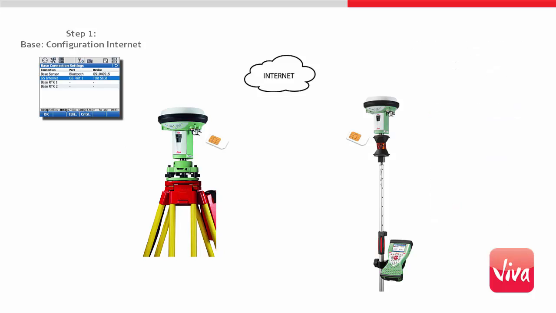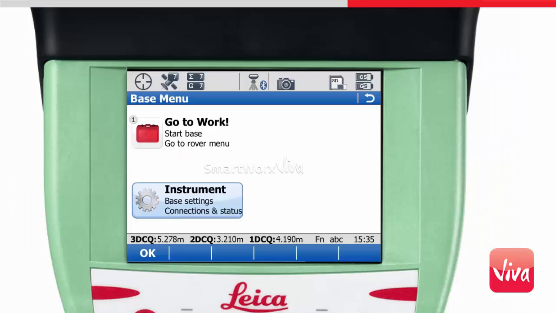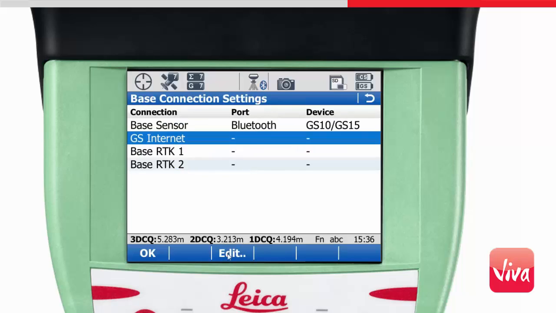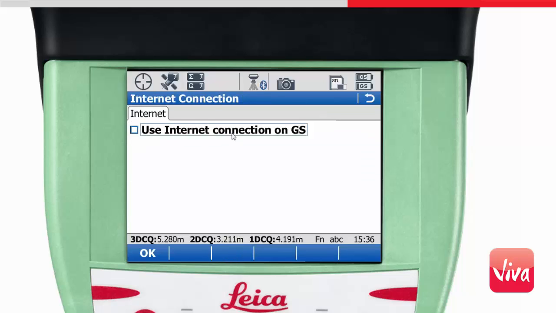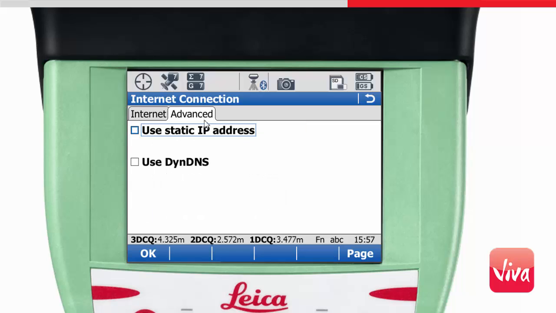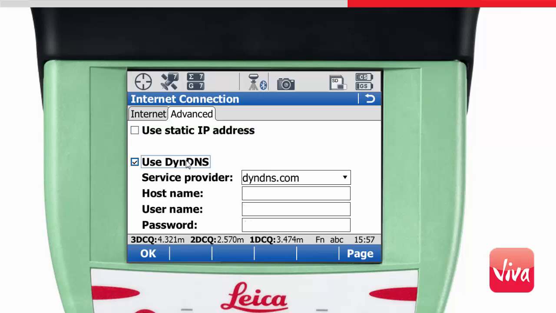The first step is to connect the CS field controller with a GNSS antenna, which is already done in my case and does not need any changes. Now configure the internet connection on the base. From the base menu, go to Instrument, Base Connections, All Other Connections. Select GS Internet Connection and press Edit. Tick the checkbox Use Internet Connection on GS. Change to the Advanced page and tick the checkbox Use dynDNS.